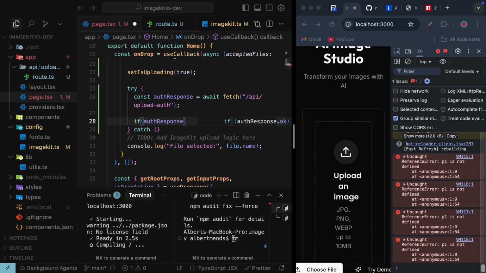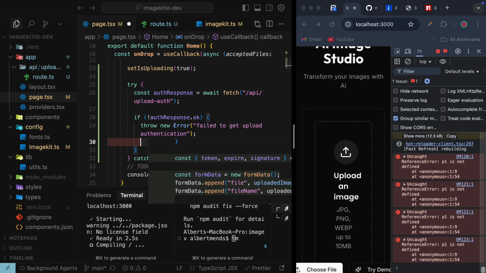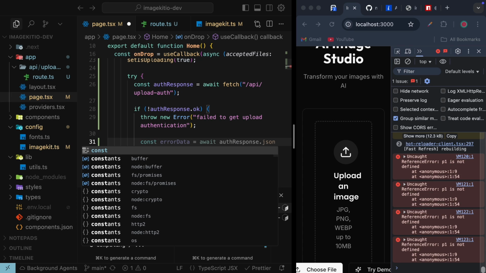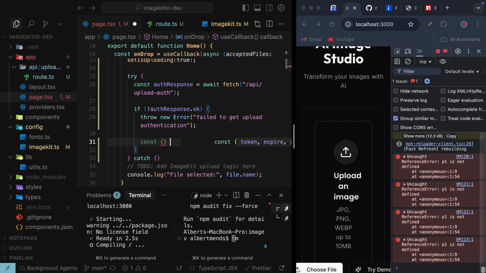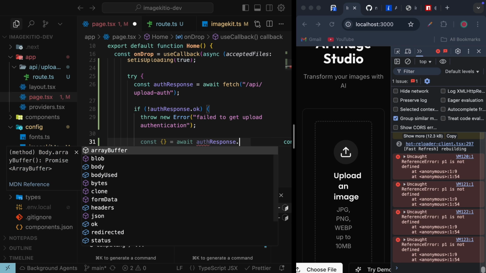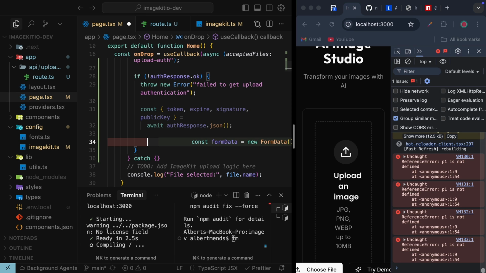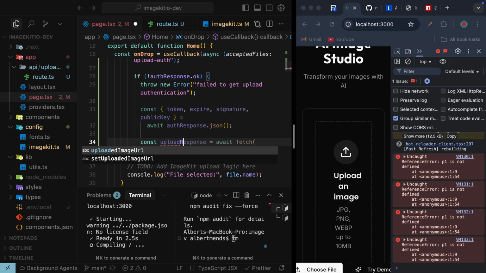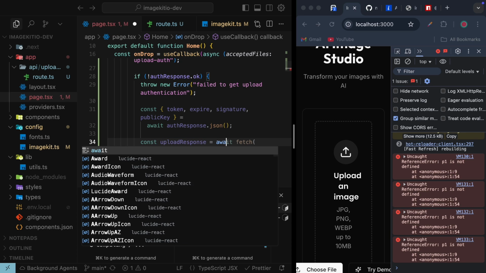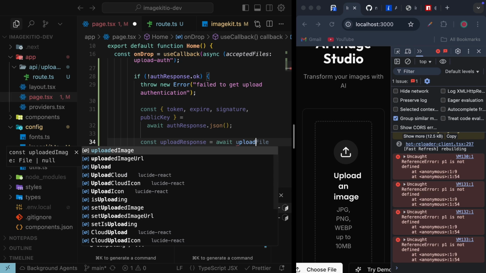If the authentication response isn't okay, we throw a new error. Then we extract token, expire, signature, and public key from the JSON response of authResponse. These values are crucial for authenticating with Imagekit before uploading the image, ensuring secure and authorized access to the Imagekit API. Next, we'll create a constant called uploadResponse and use the upload function from the Imagekit package we installed earlier.